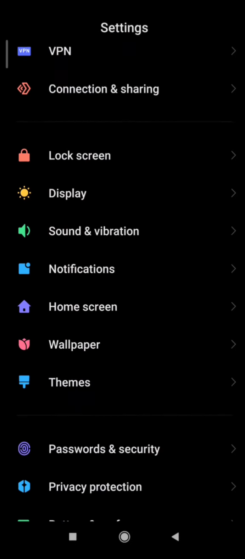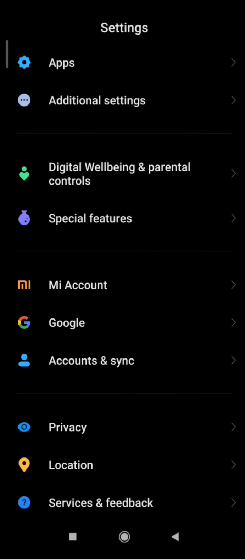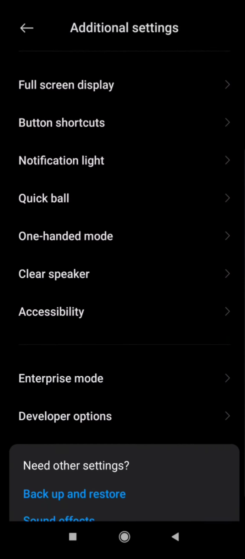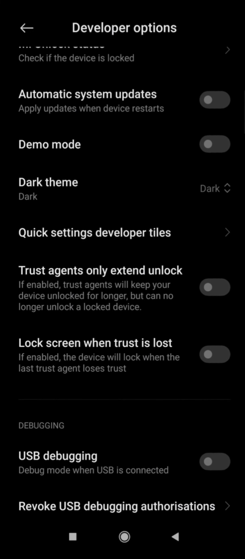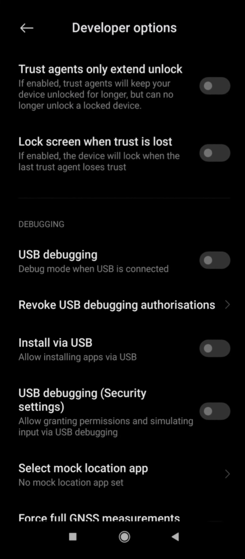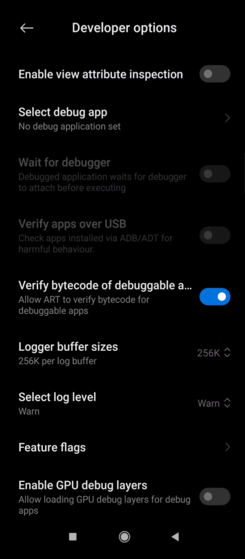find and tap Additional Settings, click Developer Options, scroll until you find Show Taps or Show Touches and tap to enable.